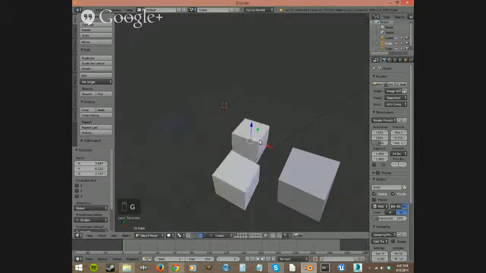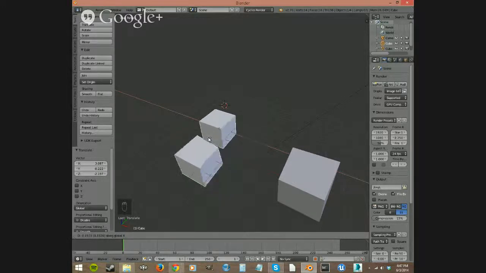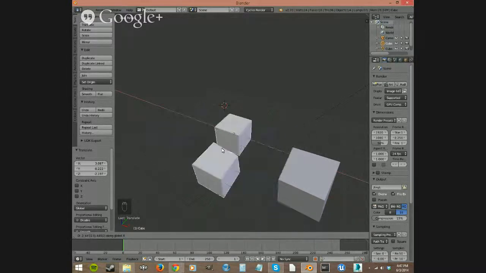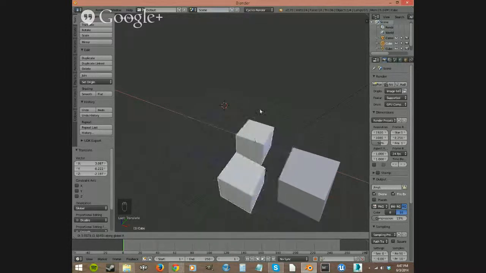G grabs it. What if I want to grab it and move it along that x-axis, but I don't want to hold on to my mouse button the whole time? I might be moving it exactly. I want to use the arrow keys to nudge it. I'll hit G to grab it, and X to lock it on the x-axis. Now I can just move my mouse, and I'll move that object along the x-axis, and if I go that way, it's not going to move it that way.